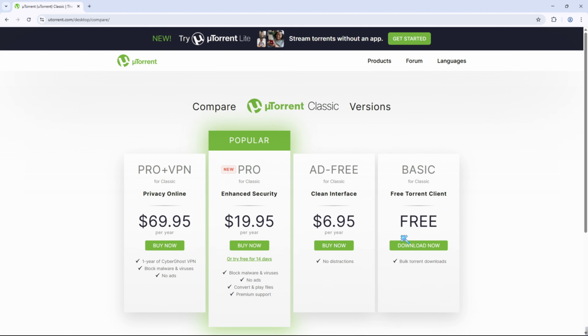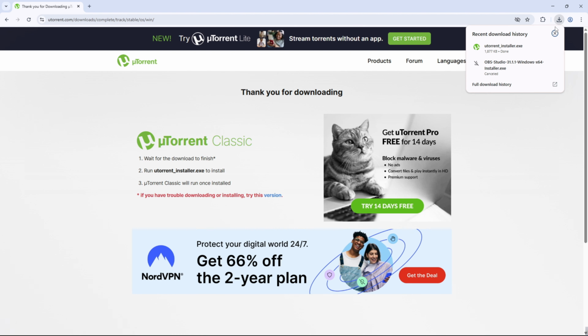Now choose your plan and click on download button. But for this video, I am going with the free plan. So I need to click on the download button after free plan. Then uTorrent will start download on your computer.